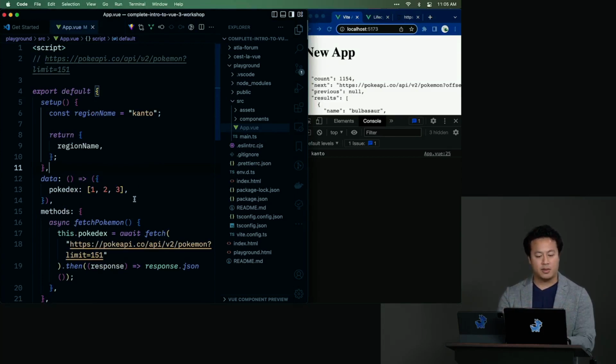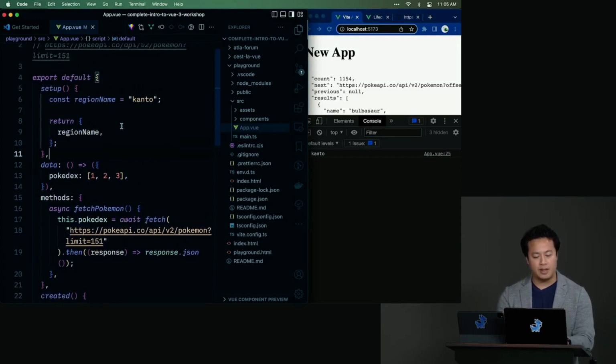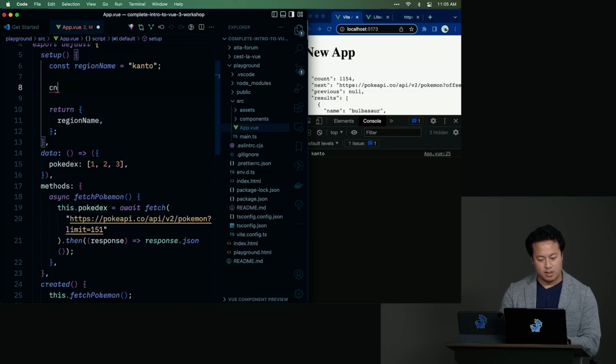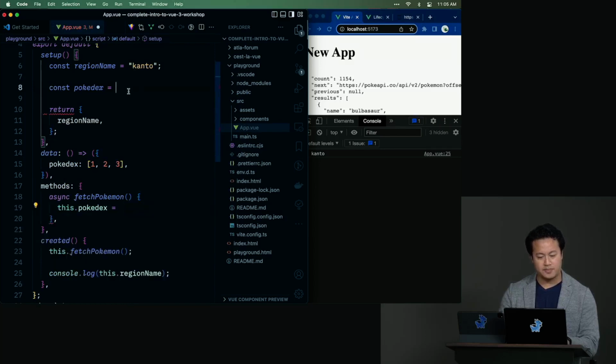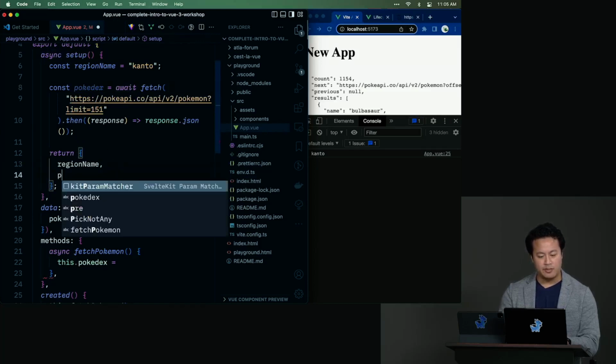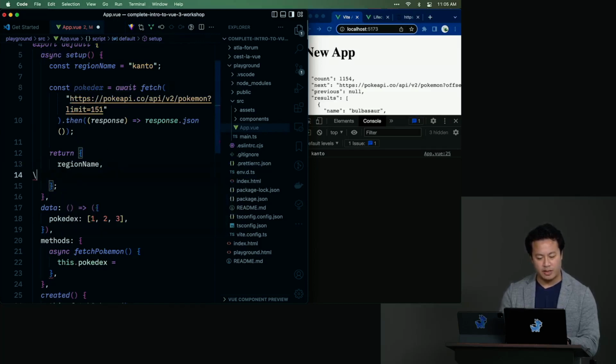And so your first instinct might be like, well, OK, this makes sense. What we're going to do here is we're going to create a const of Pokedex. And we'll just copy over this await function. And then we'll just make sure that setup is async because this is an await. And then we'll return the Pokedex here. And let's keep that actually alphabetical.